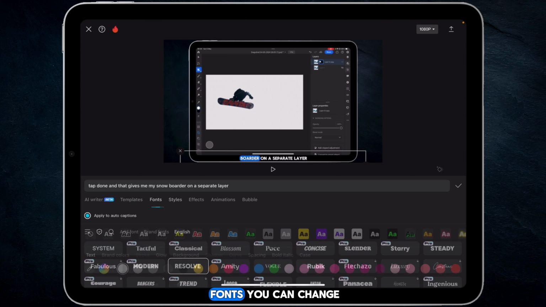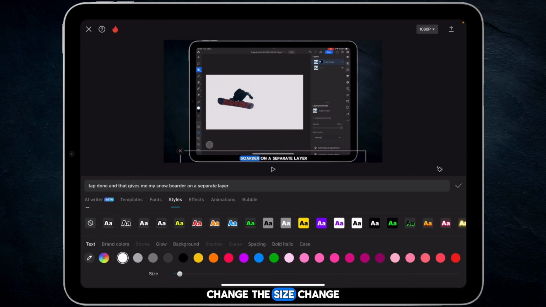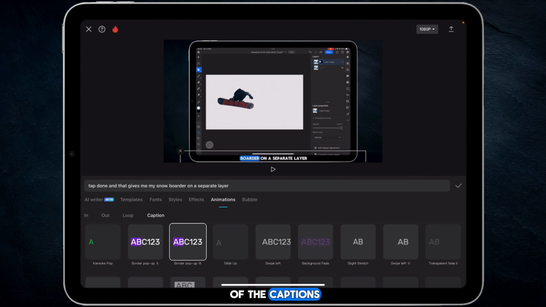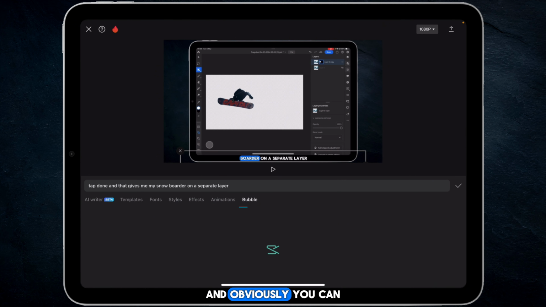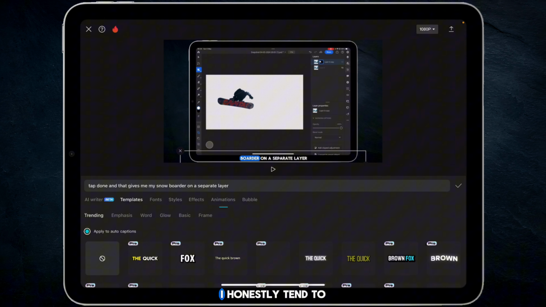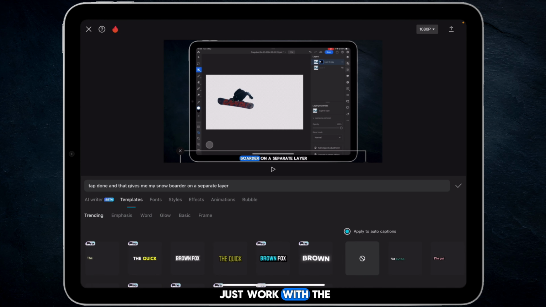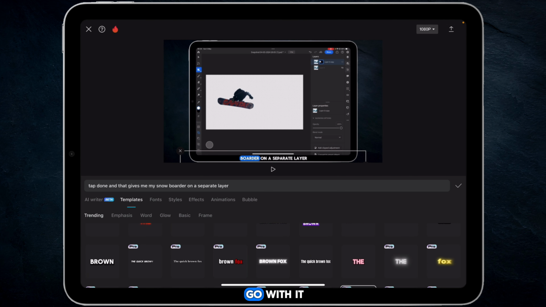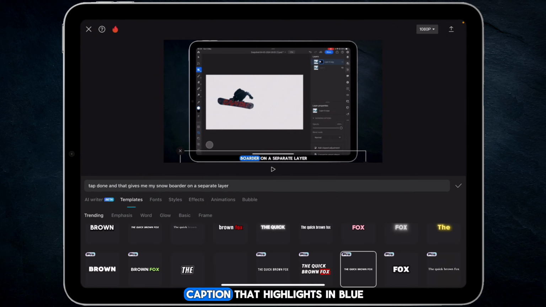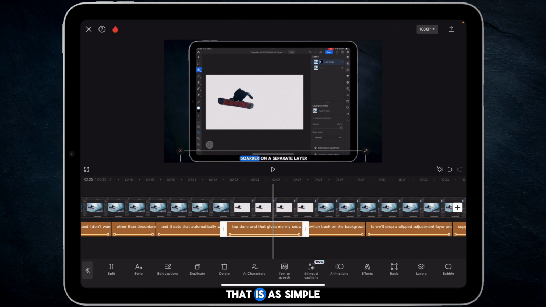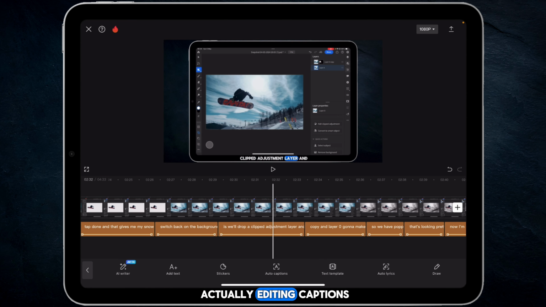You can change the fonts, the styles, the size, the opacity, the overall effect of the captions, how the captions actually animate, and obviously you can create bubble effects as well, which I don't tend to worry too much about. I honestly tend to just work with the default caption settings, pick my caption and go with it, and it happens to be a sort of caption that highlights in blue, which suits the style of my videos. And there you go. That is as simple as it gets for actually editing captions.